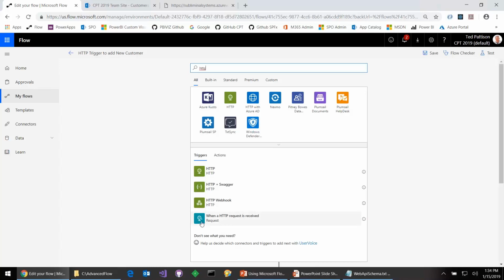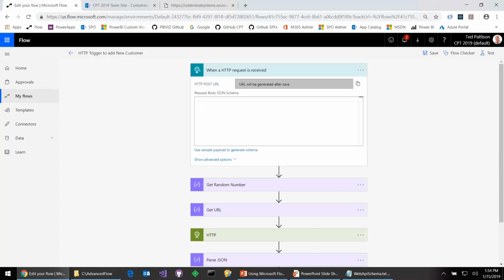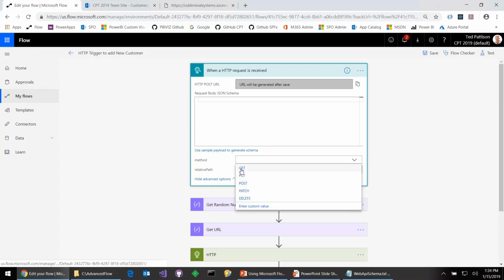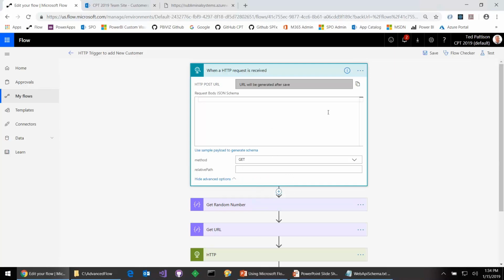Okay, and now that we've gotten rid of that, I want to look for the HTTP trigger inside here. So built in, there is this, when an HTTP request is received. So let's go ahead and add that trigger. Now, under Show Advanced Options, you have to set it to a basic mode of using gets. And note that we don't really know what this URL is going to be until we save. So let's go ahead and hit save here.